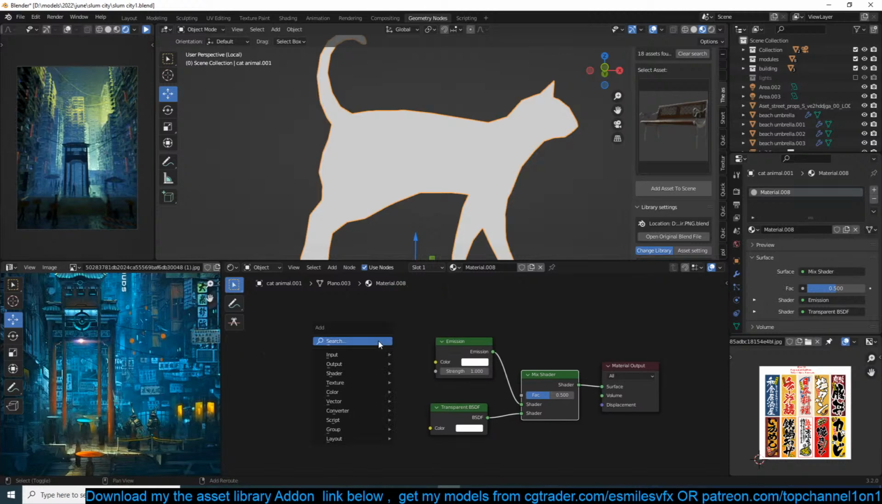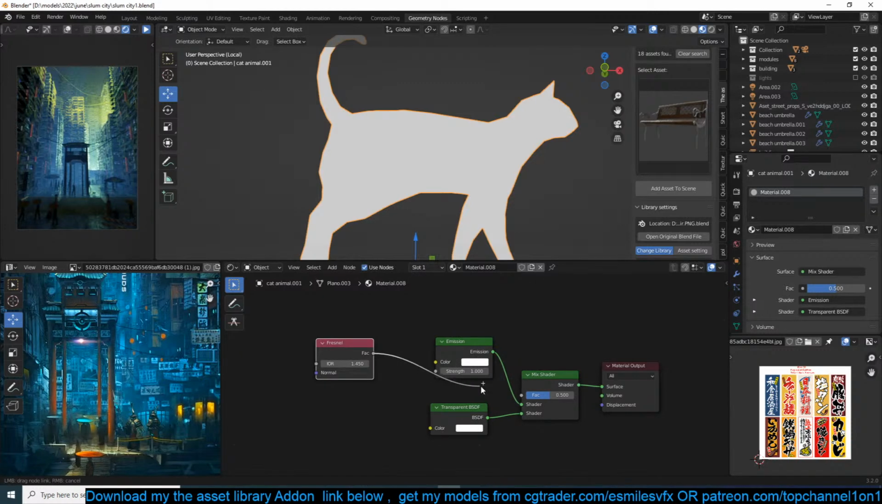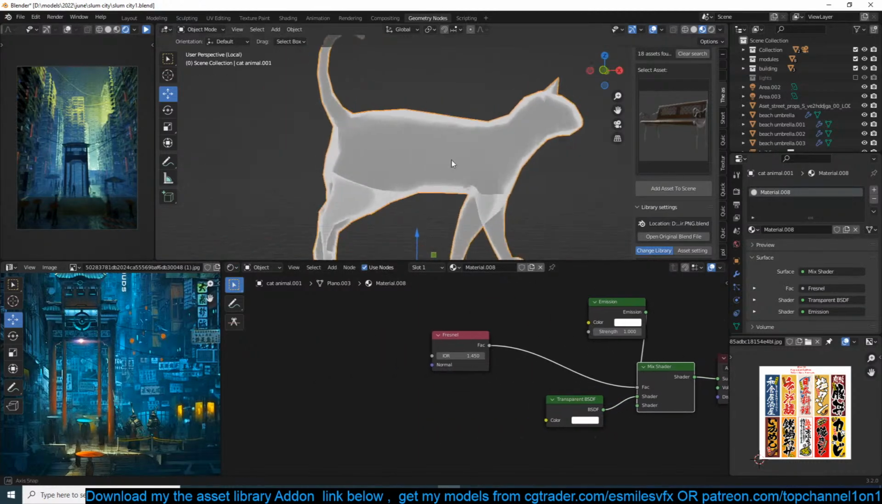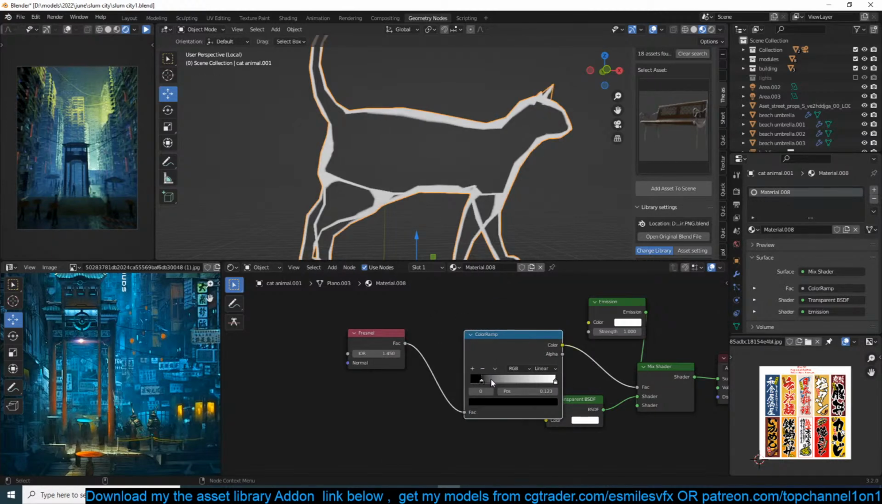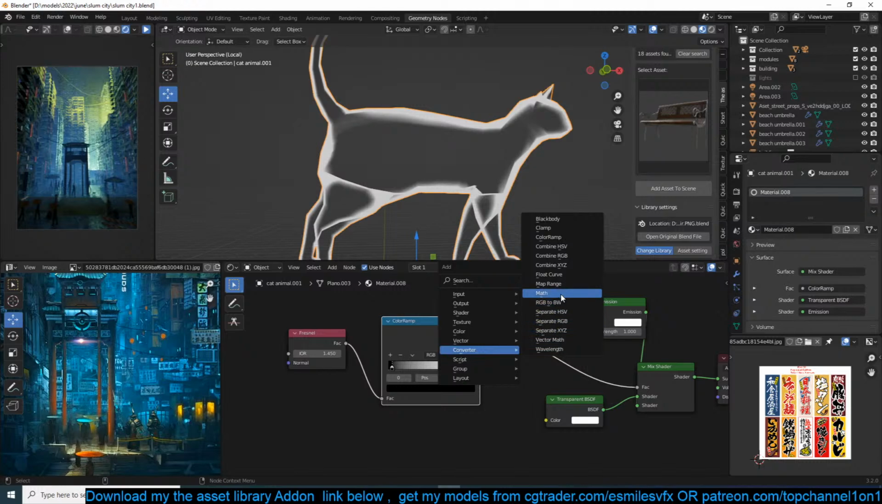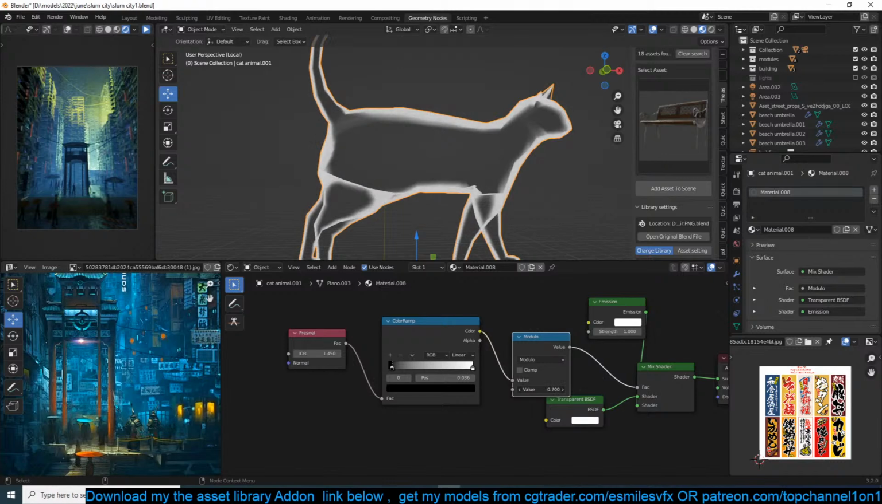Okay, we want a Fresnel. So we can do a math node. Maybe before you even do that, let's try adding a math node here with the operation modulus. We could have some repeated lines.